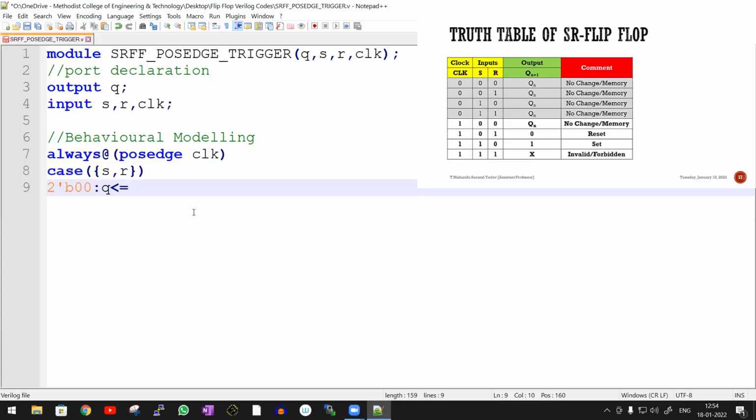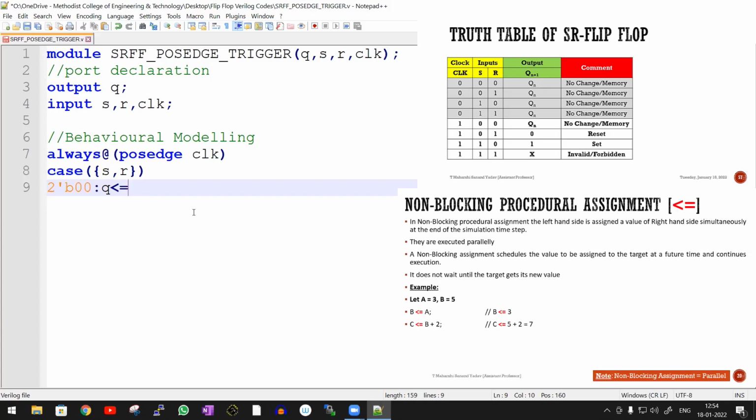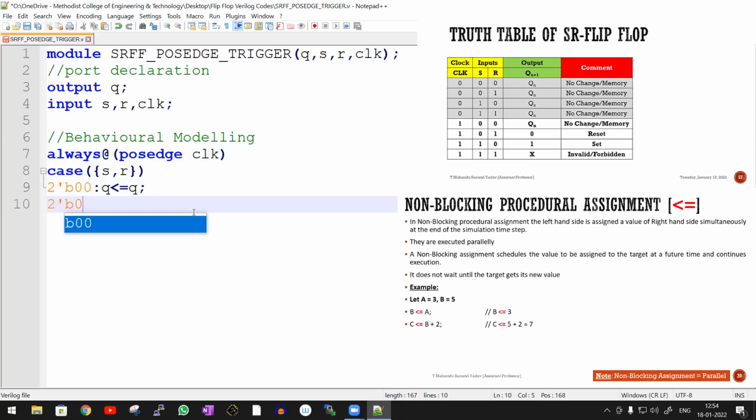We call this procedural statements. And here this less than or equal to is called a non-blocking statement or non-blocking assignment. So for 2'b00, Q will be equal to Q only. Next for 2'b01, here output will be 0. So Q <= 0. You can give directly as 0, or else you can follow the format like this: 1'b0.